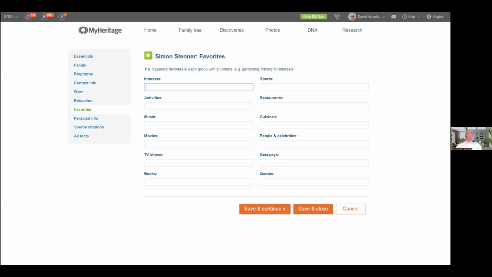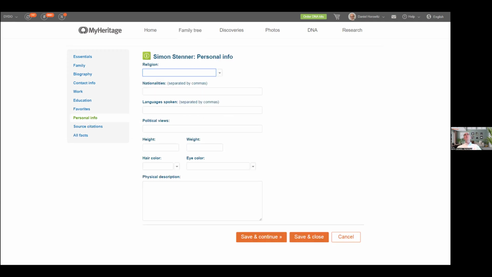Now, favorites, definitely not genealogy at all. But you know, it's nice to know that my great-grandfather loved chocolate. Of course, he had to work harder to get it. I also love chocolate, so I don't know, maybe we got it from there. Then personal information. This, you can have them mostly in military cards, but if you know them from other places, medical records, height, weight, hair color, eye color, nationalities, languages, all interesting information.